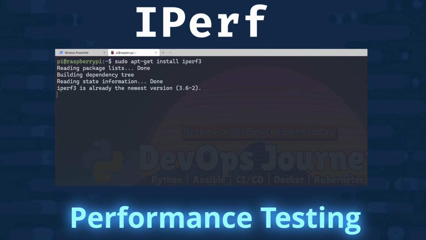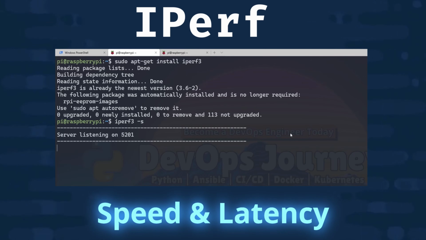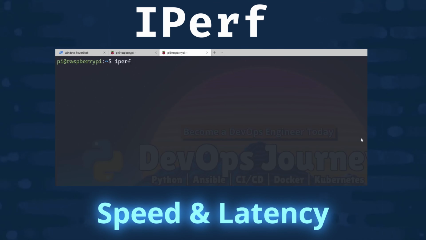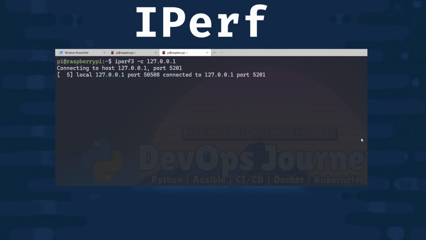Not only is iPerf going to help you test for your effective bandwidth, but it's also going to test a lot of different parameters. It's going to tell you your speed/latency, it's going to tell you the amount of jitter that's on your network, and most importantly, the amount of packet loss.